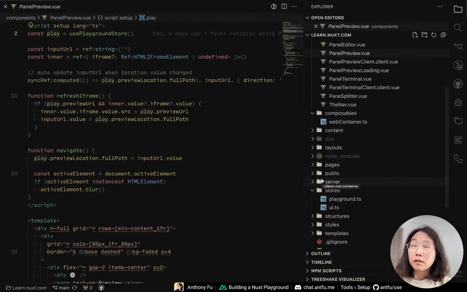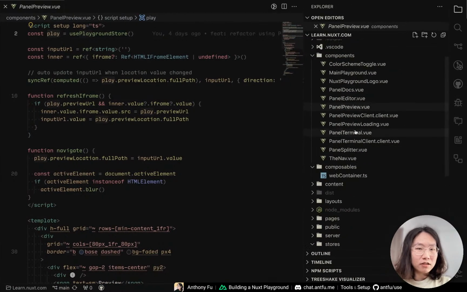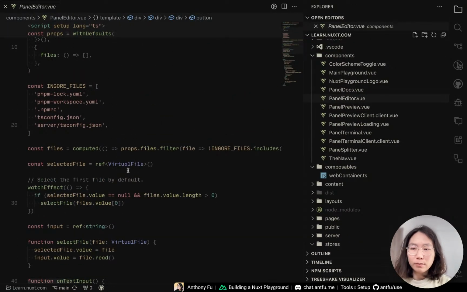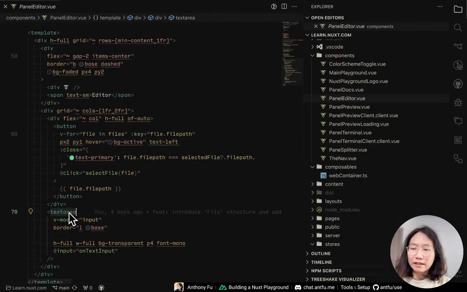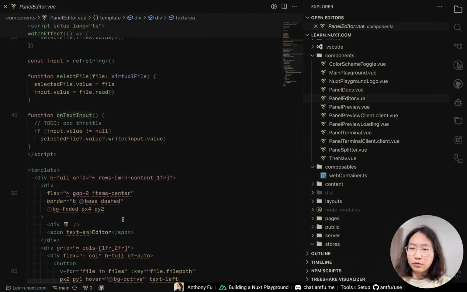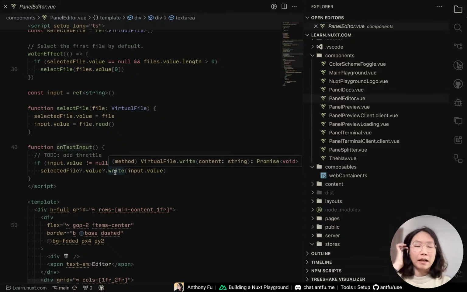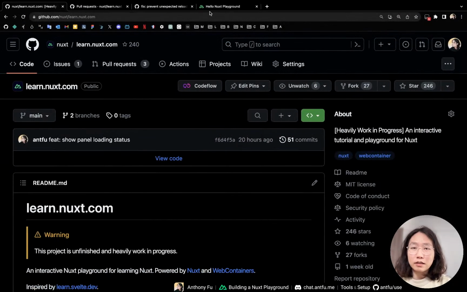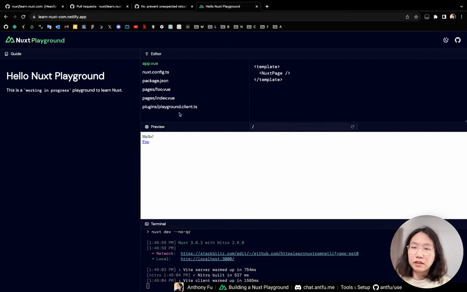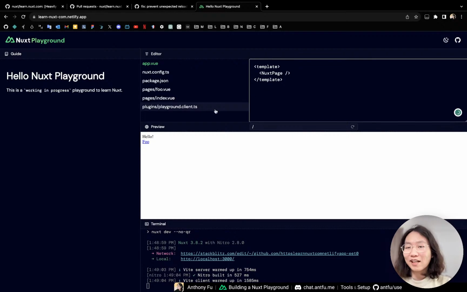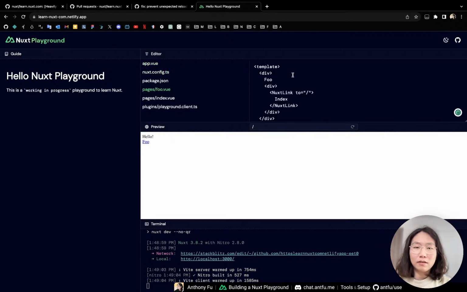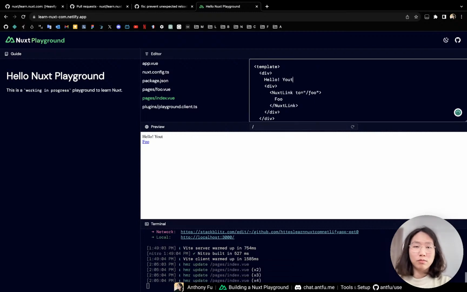Also, last time we had a basic editor. The editor is very simple. It basically lists all the files, and we put in a text area. It's just the browser's native text editor, and on text input we save that data back to the web container. As a result, you will see the layout like this, and here is the basic editor. We don't have any syntax highlighting or anything, but the basic function is working, so if you want to say hello, hello YouTube, like that.